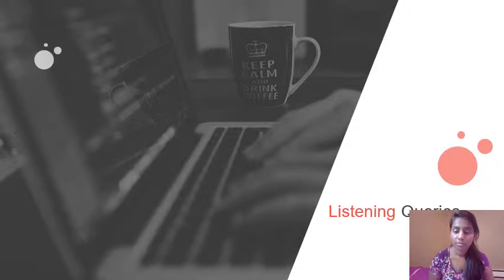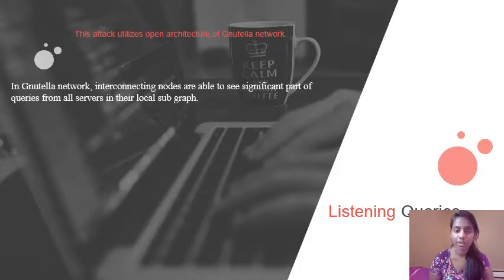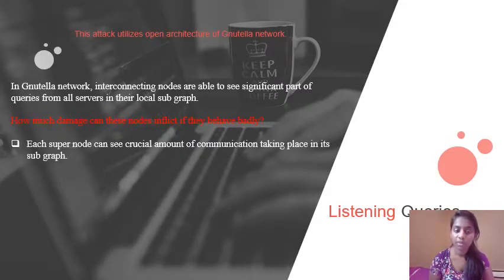The first one is listening queries. This attack utilizes the open architecture of the Gnutella network. Gnutella is one of the peer-to-peer applications which has an open architecture. In the Gnutella network, interconnecting nodes are able to see a significant part of queries from all servers in their local subgraph. Let's see how much damage those nodes can inflict if they behave badly.